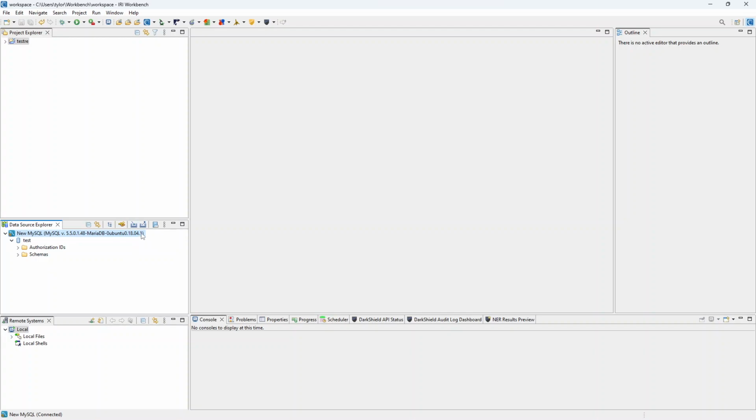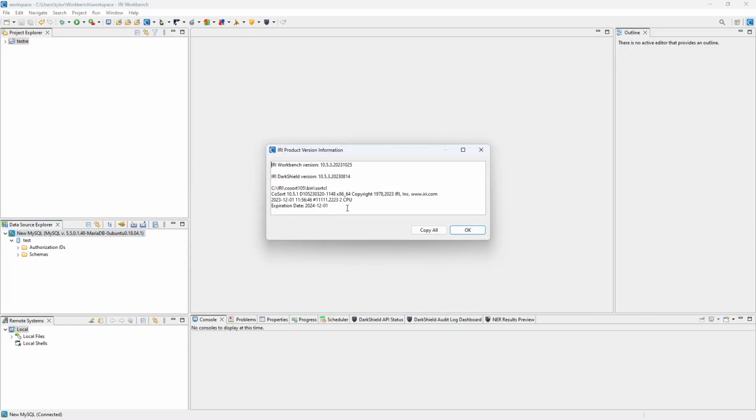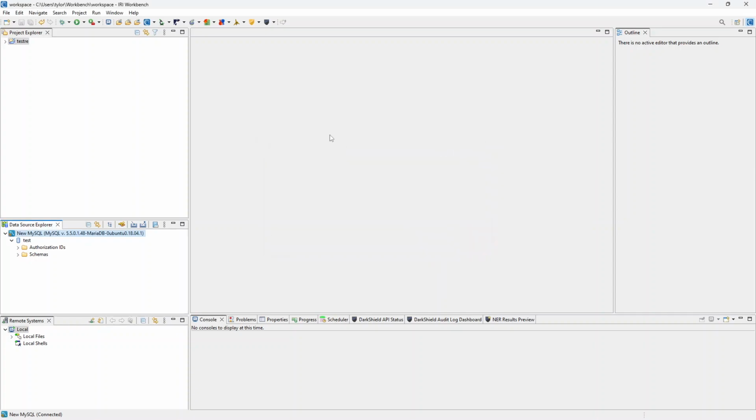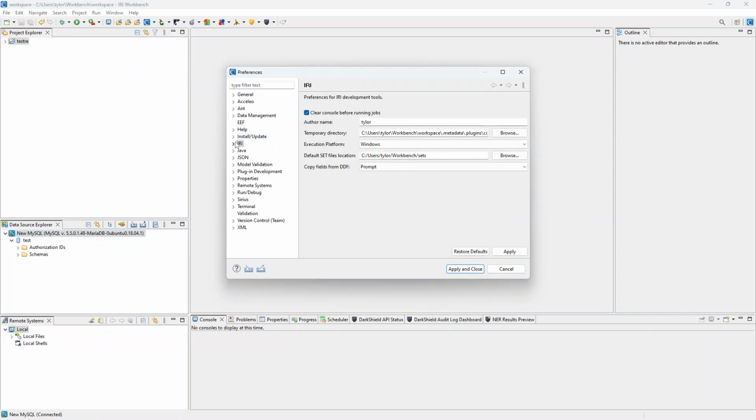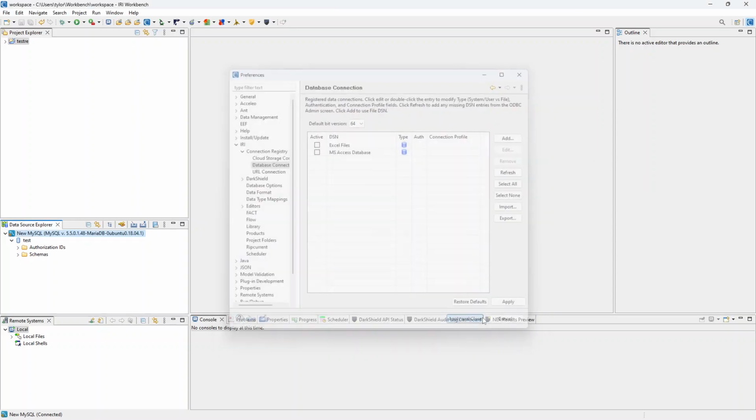Moving on to the ODBC connection, we're going to go to Help, Version Information, and check to see what bit version we're running. In this case, it's 64. We're going to click OK. We're going to do the IRI menu, IRI Preferences, IRI, Connection Registry, Database Connection, and we need to change this default bit version to match the one we have. We're going to click Refresh, Apply and Close.